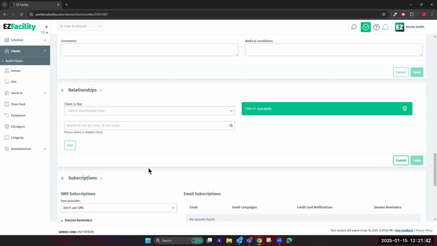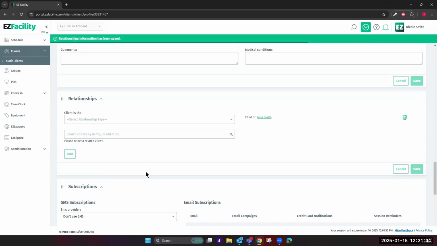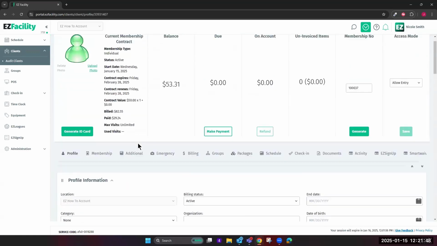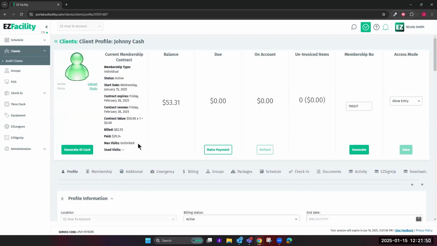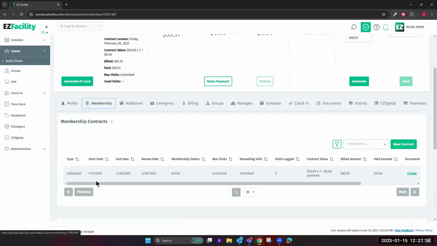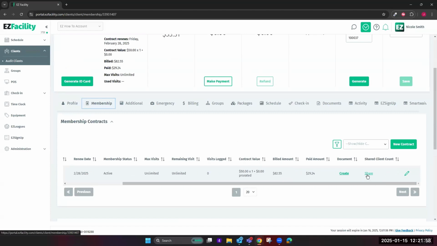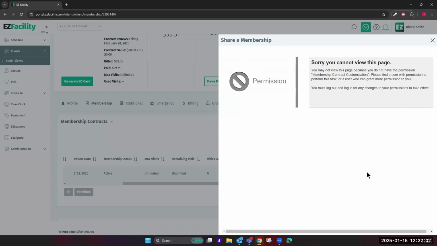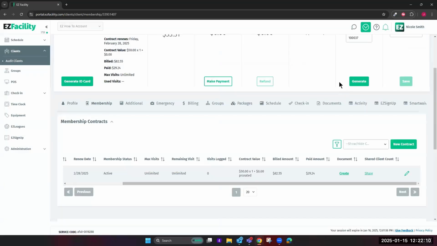We now could go ahead and click save. We now see that Johnny is the child of Jane Smith. We're now able to go ahead and share that membership. So we're going to go to the membership tab, scroll all the way to the right, and we're going to click share. Apparently, this particular one also doesn't have access to share a membership. So again, these permissions can be changed.